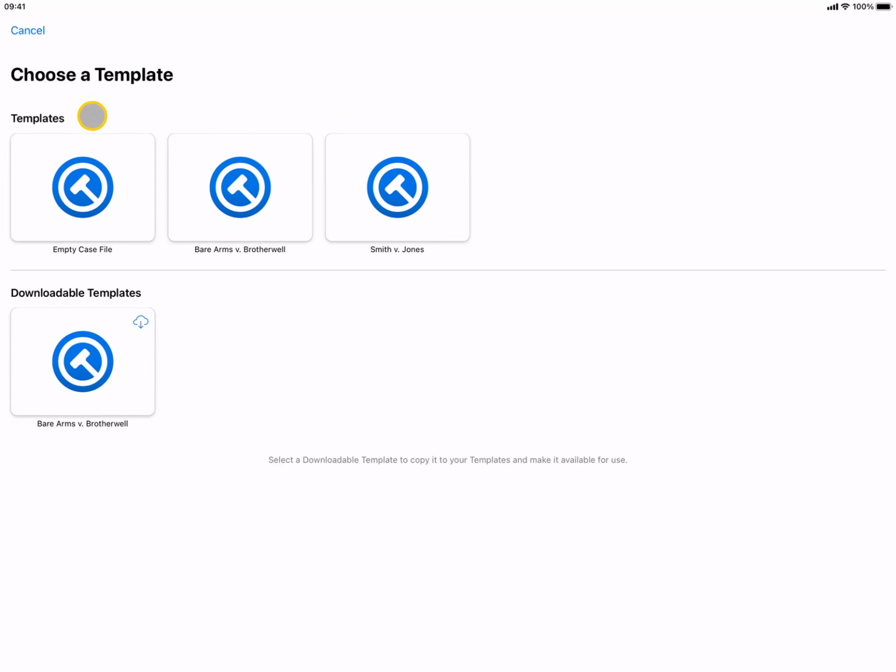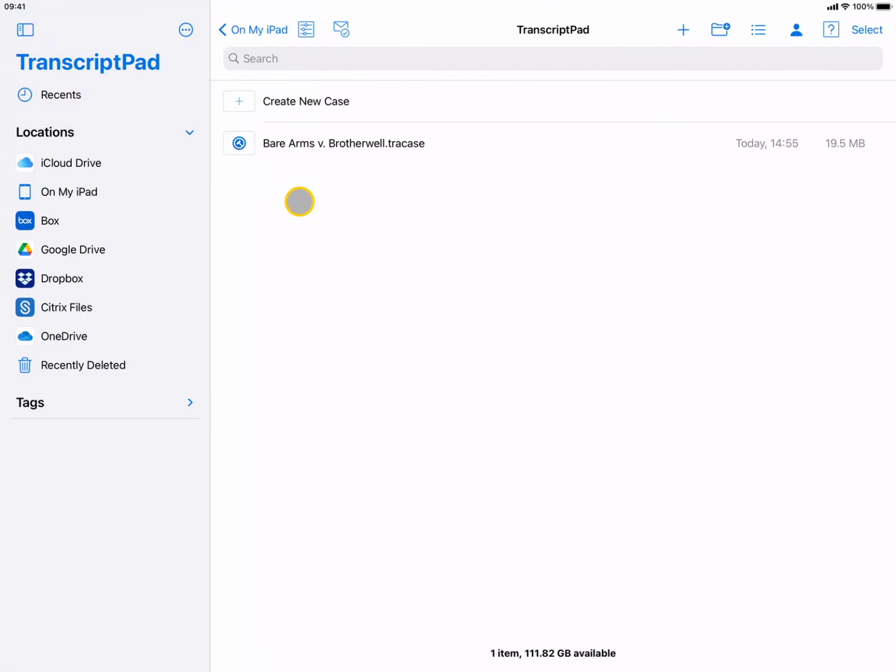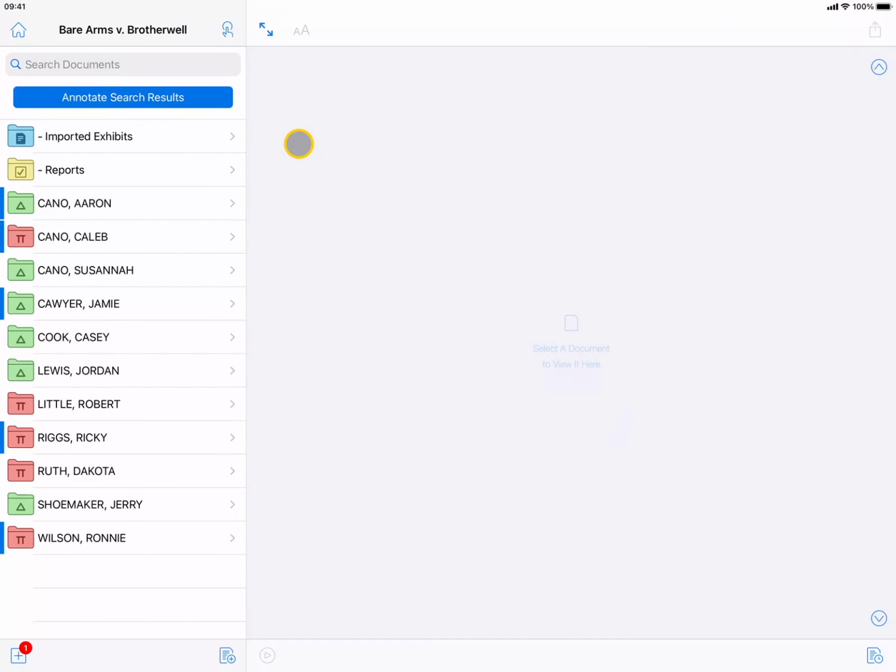This is a great way to start a new case with a head start on folder organization and some of the important documents common to the cases, such as case law or issue codes. The process of creating a case file template is the same for all the apps, and we'll use TranscriptPad for this video, but we'll also go into certain specifics for each app later in this video.